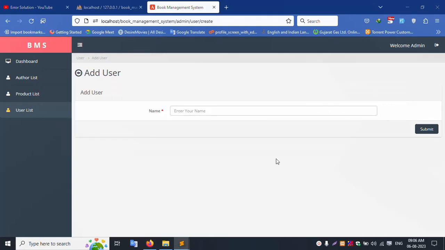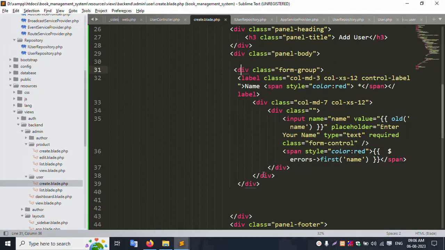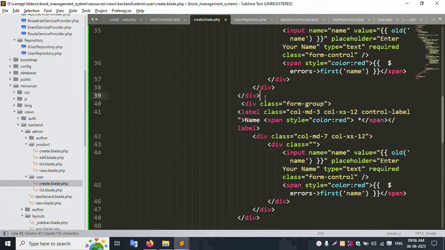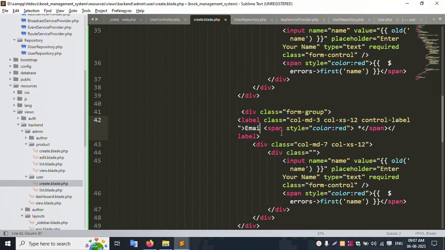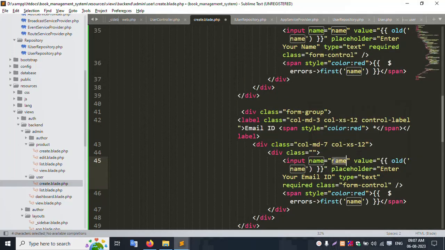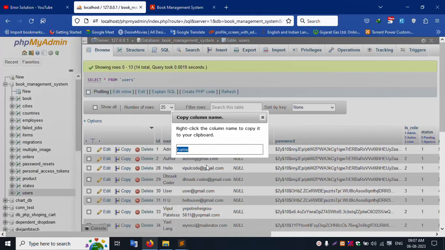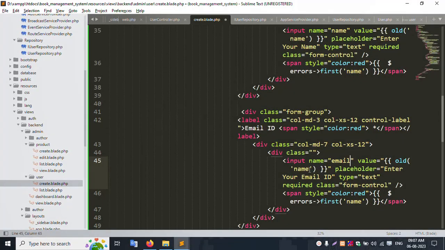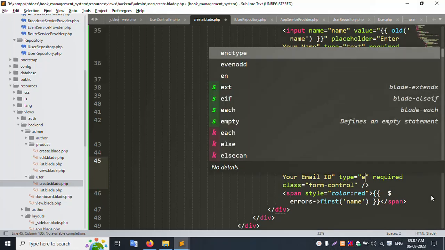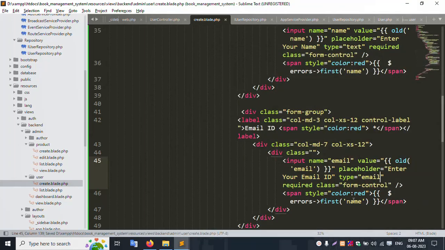The second field is email. Add it, copy this and paste here. This entered email id, add this name, email. This table name is email, set, add this email, and the text is email, and this name is email.